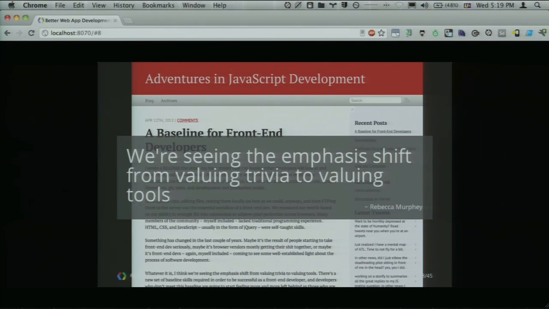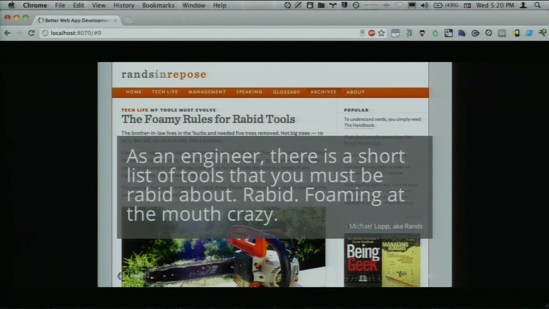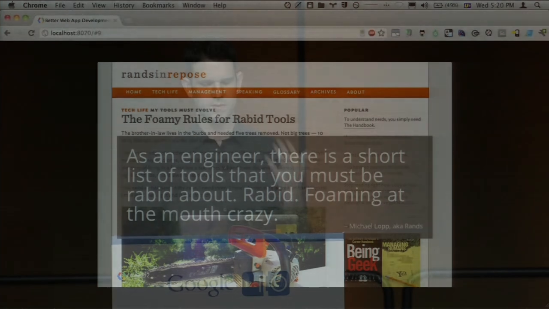So we're seeing a bit of a shift towards looking at tools assisting us. Rebecca Murphy did a great post about this shift recently, and she said we're shifting from valuing trivia to valuing tools. A similar thing was said a little while ago by Michael Lopp, who's known by Rands online. He's an engineering manager at Apple. He said there's a short list of tools that you must be rabid about. Rabid, foaming at the mouth crazy. And he went on to talk about how he used his editor, his terminal, and what made him productive. I think it's important to really identify what you feel great about.